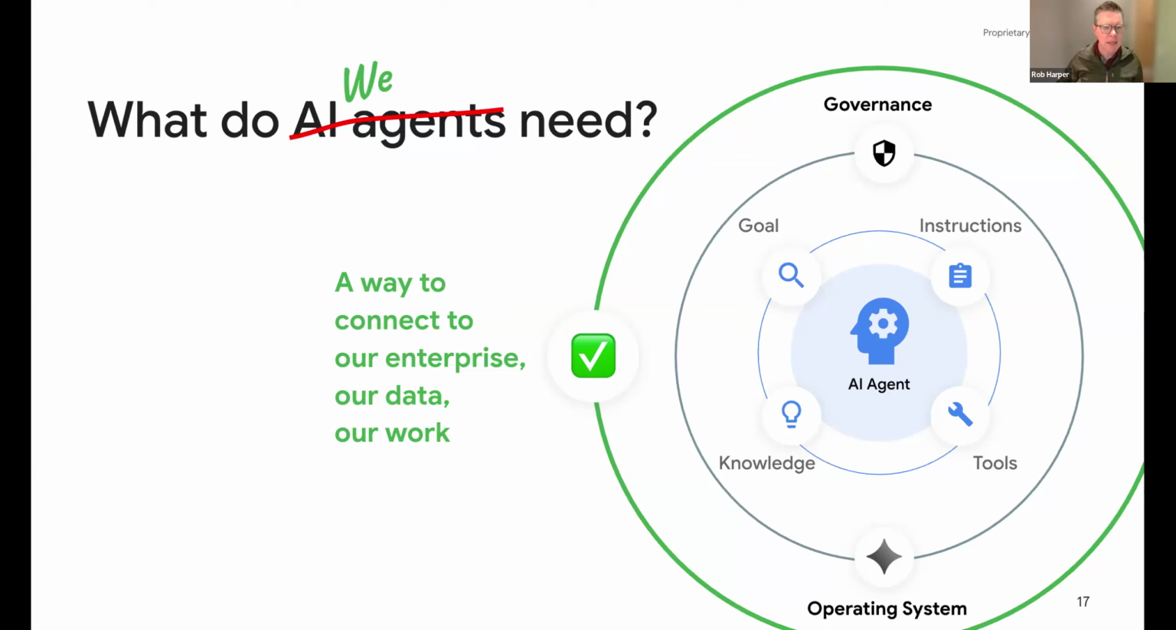We need a way to say, this is the data I want you to connect to. This is the way that I want you to be able to operate. This is the way I want you to be able to help me in my work. This is the way I want to be able to use the agent. It's sort of the user interface, the user experience on top of it all.